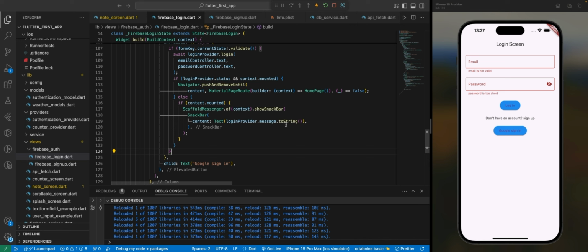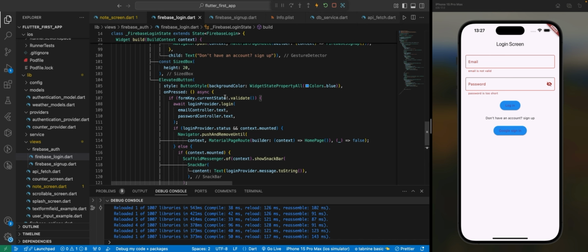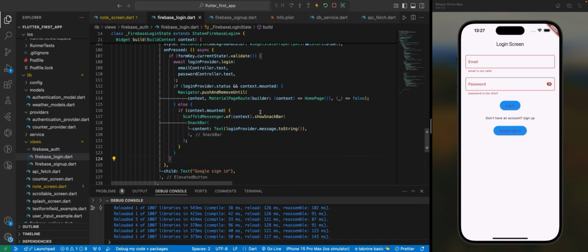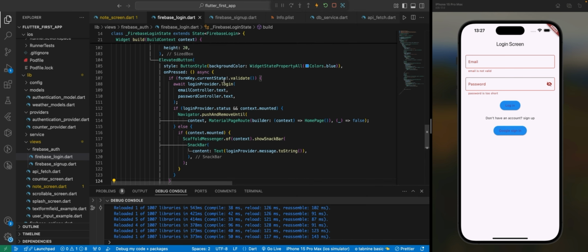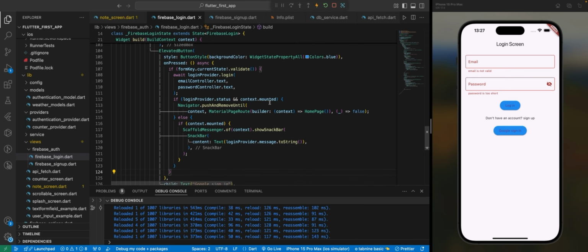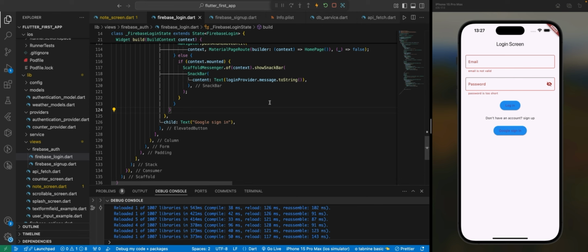Unlike email and password login, which will show an error if the user does not exist, Google sign in will just handle that for us. If the user does not exist, it will go ahead and create the user. But if the user exists, it's going to log in the user. Okay. So here we have Google sign in.